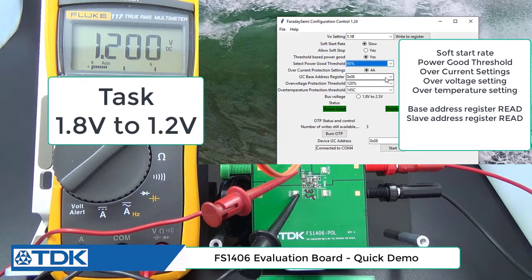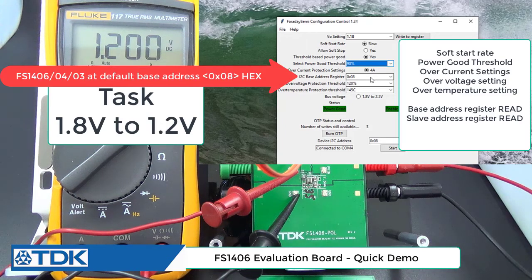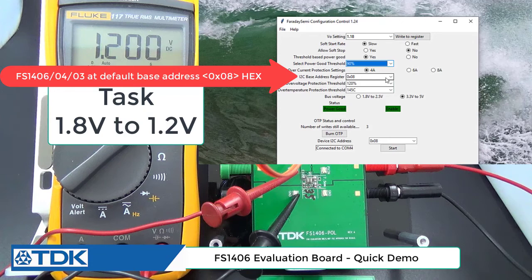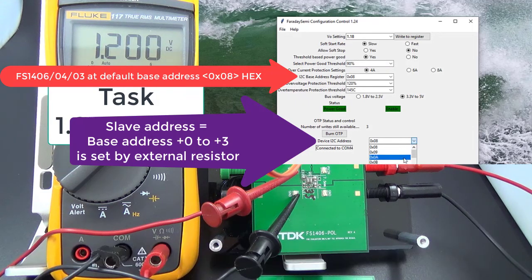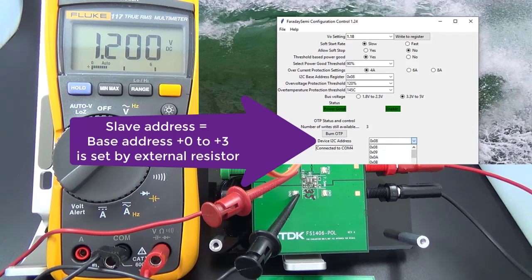Here also is the default address. This is called the base address register. So this actual EVA board is at base address X08 hex. So it's actually at 8 hex as the base address. And in your schematic, as we'll show a little bit later, there is the ability to add external resistors to add to the base address with a slave resistor. In this case, if you look down here at the device address, you could add an external resistor on the schematic and add multiple devices on I2C, and this is where you would go here to actually go to different slave addresses based upon the base address of the external resistor.